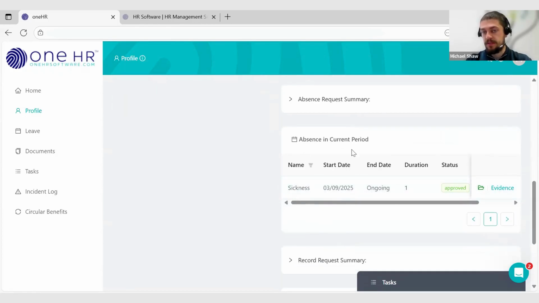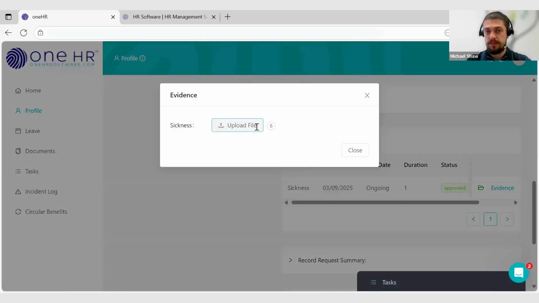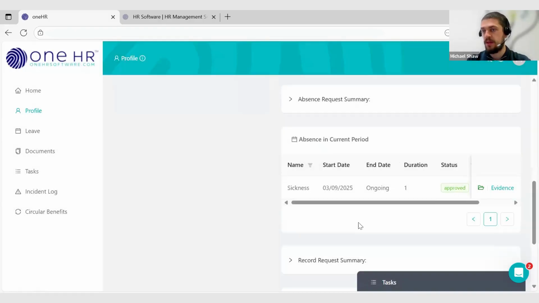Again, you'll be able to see a breakdown of absences as well. So any times that you're off sick and that they're inputted onto the system, you'll be able to see that, and things like that. You'll also be able to see any evidence, sick notes or anything like that that have been uploaded alongside this absence record.